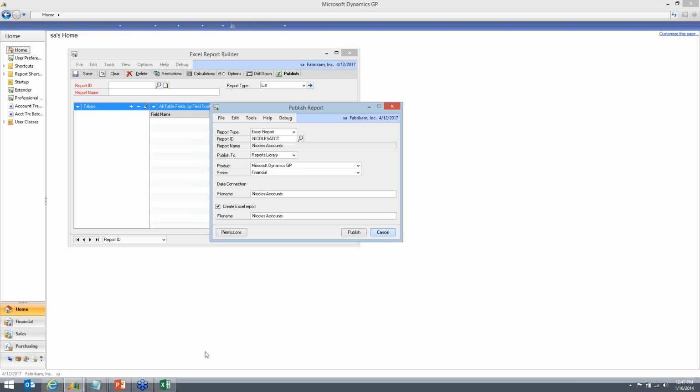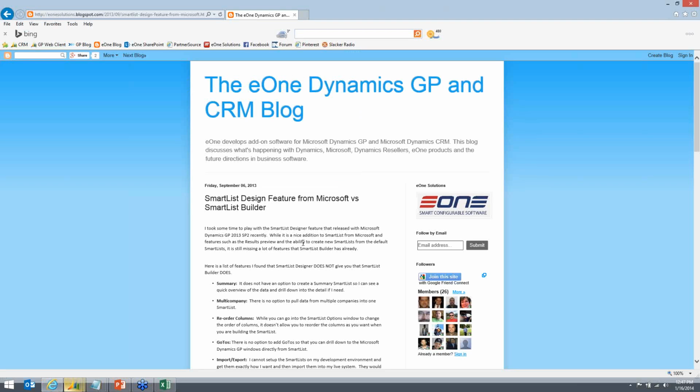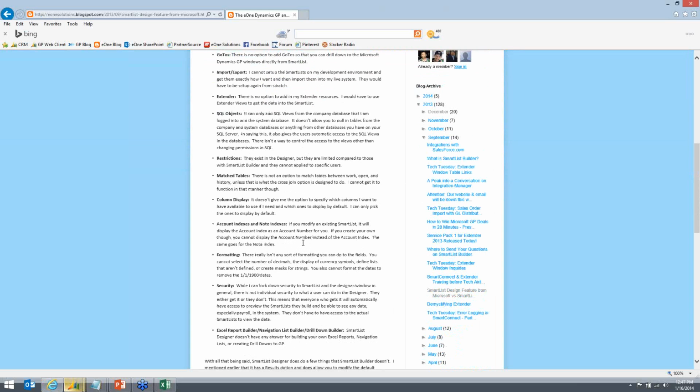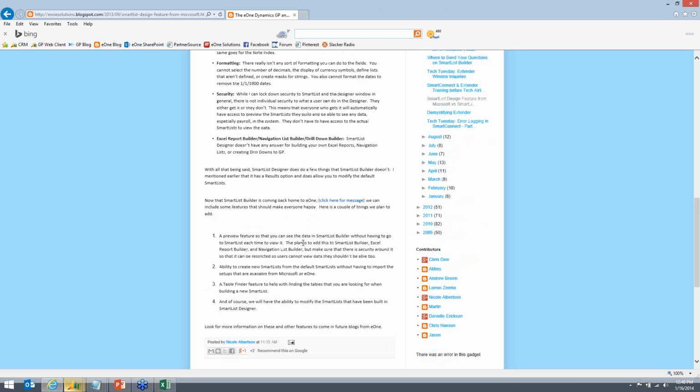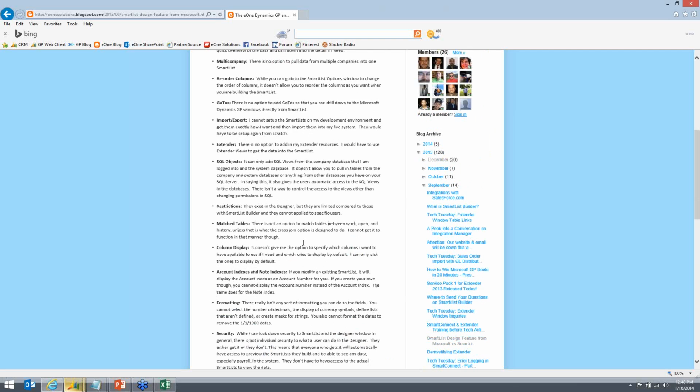Thanks. Is SmartList Builder available for GP 2010? And the answer is yes. Just contact your account manager and they can give you a formal proposal if you're interested. One thing with that one is SmartList Builder comes with the 4 different builder modules. On 2010, you're going to get all 4 of those. If you're on 10 still, you only get SmartList Builder and Excel Report Builder. There is no Navigation List Builder or Drill Down Builder there.